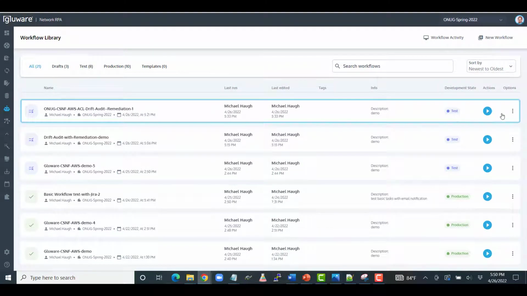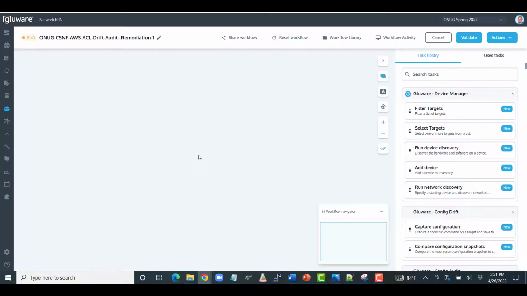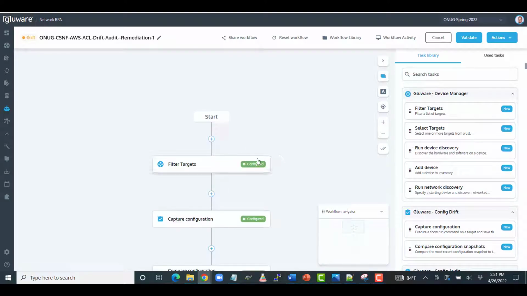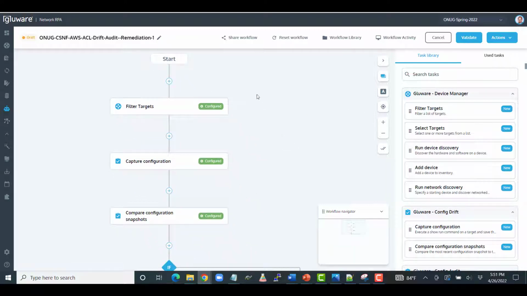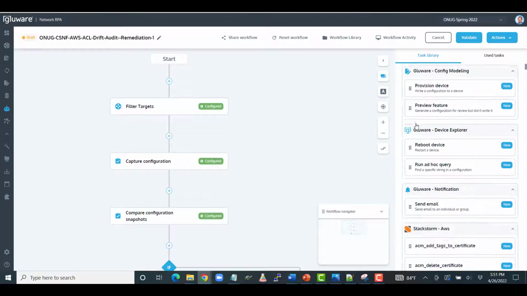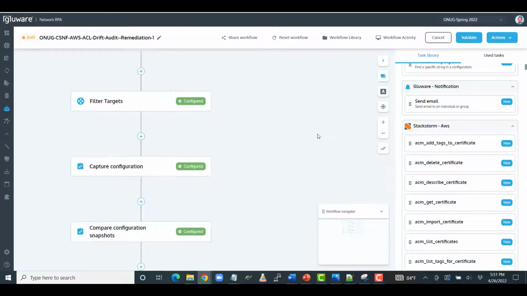Okay, so for this demo, I'm going to go back and edit this particular workflow that's in a test state. So I'll go and edit to show you the workflow that we're stepping through. So here we are in the workflow editor, and this is the drag and drop canvas that you just drag your tasks over, either the native Gluware tasks or third-party tasks. Like in this example, we're using one from StackStorm, a third-party library of integrations.